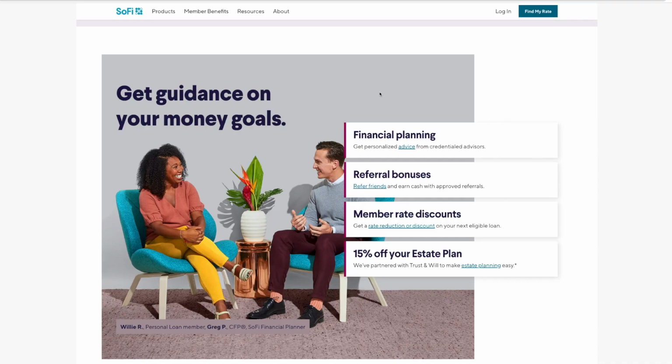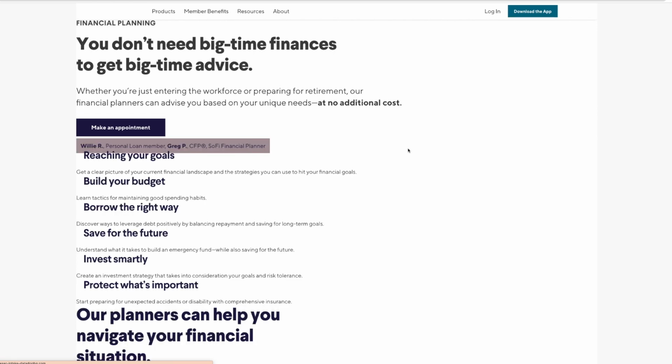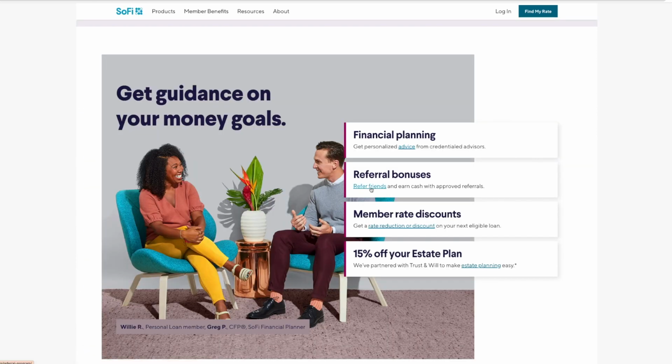There are a bunch of additional membership perks. You have access to a financial planner for free. You can set that up with your membership. You also can get a referral bonus. When you're a member, you get a referral link. So you get your link, and if you share it with friends or family, they sign up with a SoFi account and fund it with $10. They'll get a $25 bonus as well as you getting a bonus.